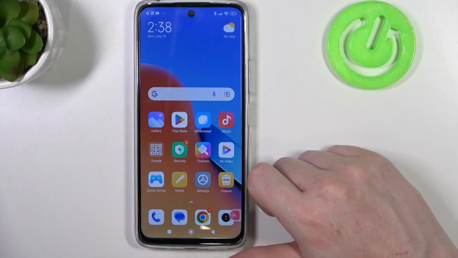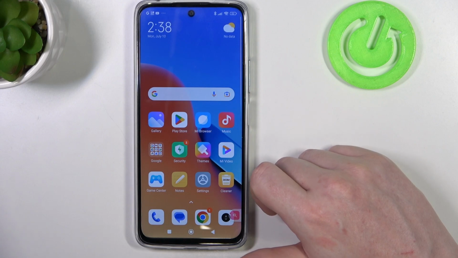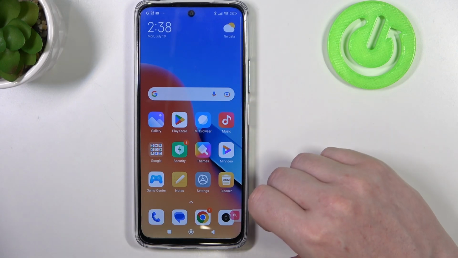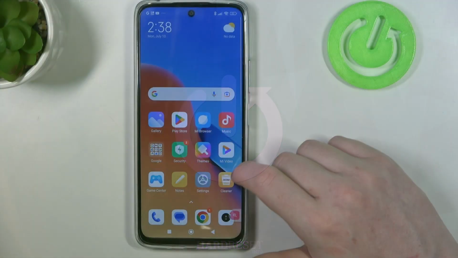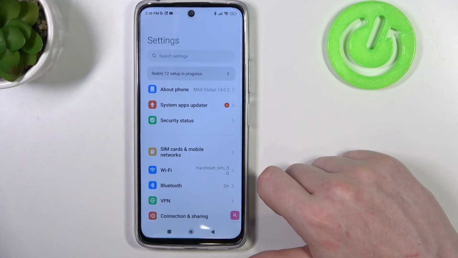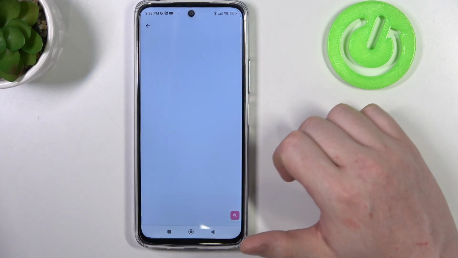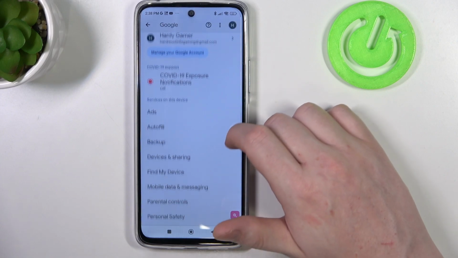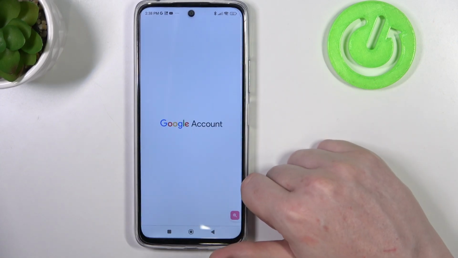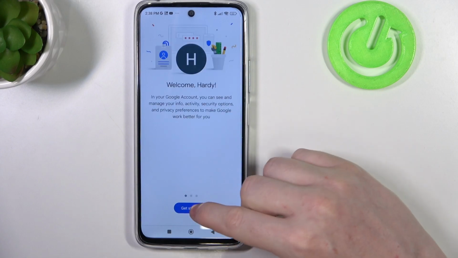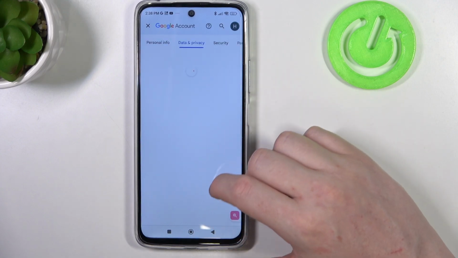Hello, in this video I want to show you how to bypass and remove parental controls from Redmi 12R. And to do this we'll need to open our system settings and then scroll down for the Google Service tab. Right here we need to find and manage our account. Then change to data and privacy.